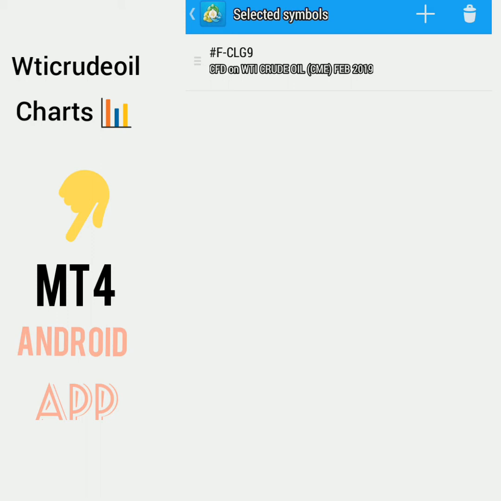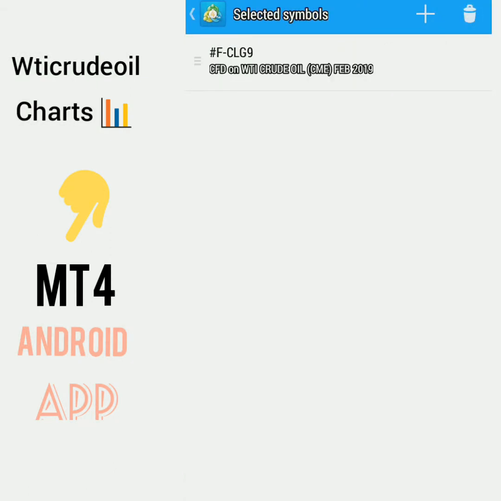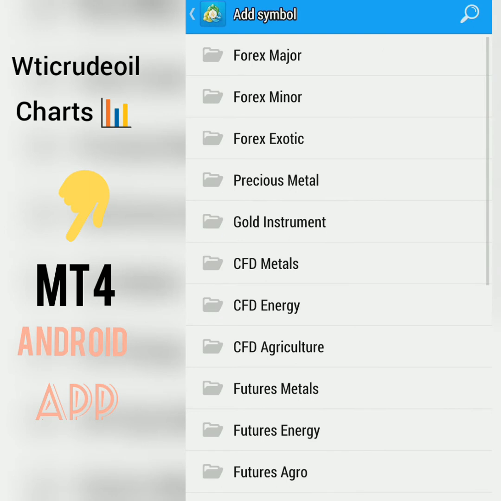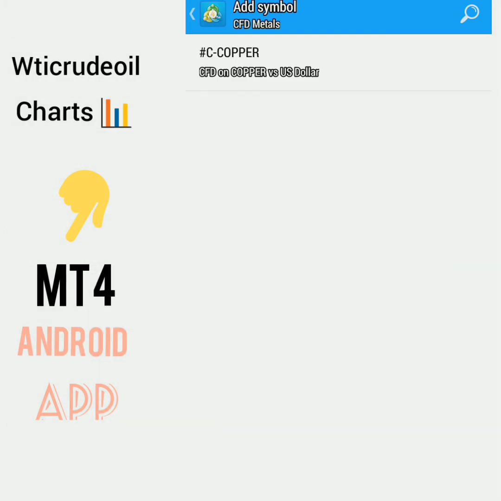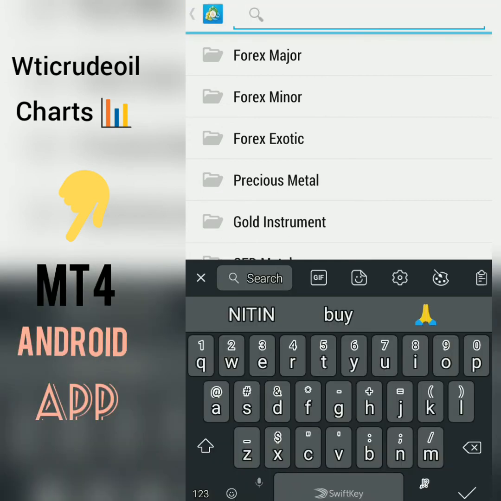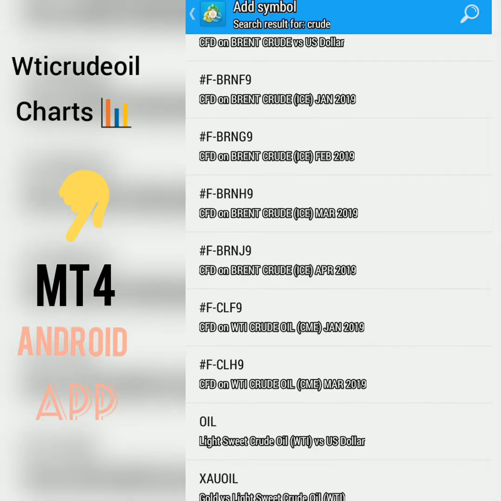Now if you want to get the crude oil chart, you need to click on this plus sign. Do you see how beautiful this app is? You have so many options, all these metals, and you do have gold. You would get all these options over here. You have to type in crude, and then search.